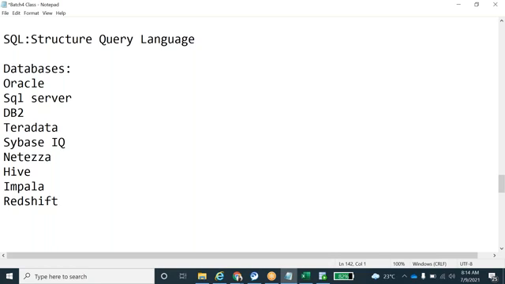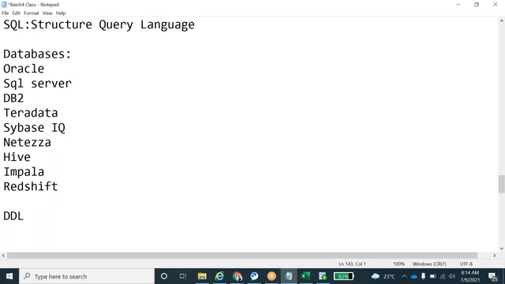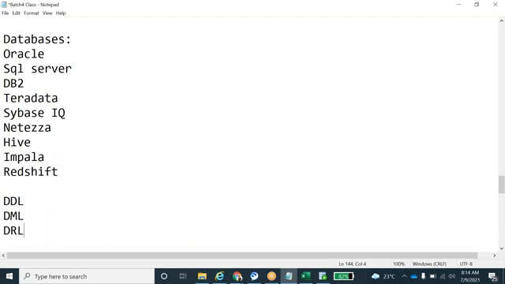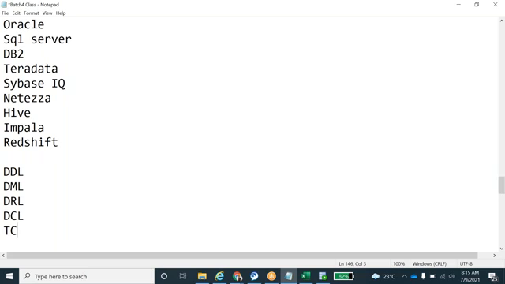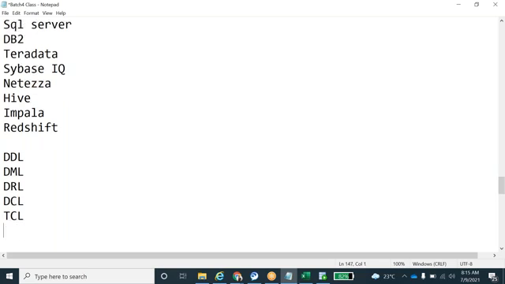Mainly they are classified into 5 parts. The SQL commands are classified into 5 parts. One is DDL, data definition language. DML, data manipulation language. DRL, data retrieval language. DCL, data control language, and TCL, transaction control language. So they differentiated SQL into 5 ways, and each part has different commands.